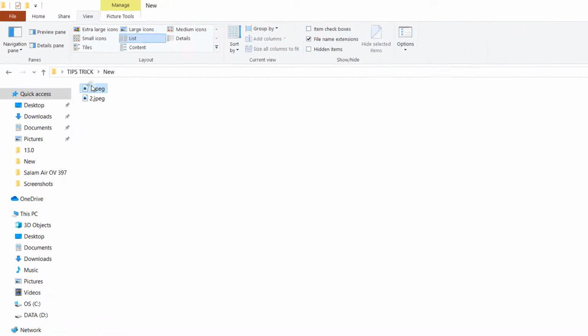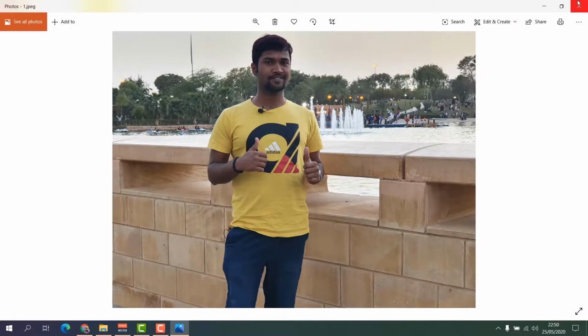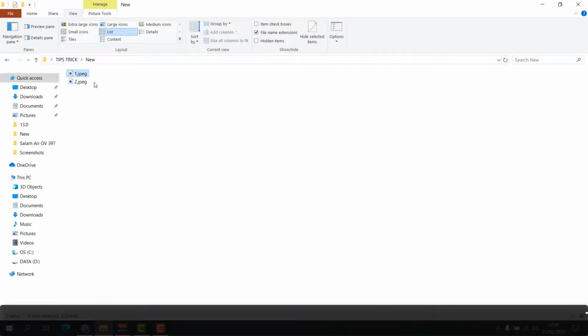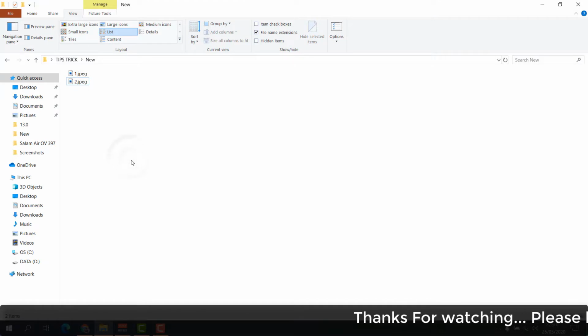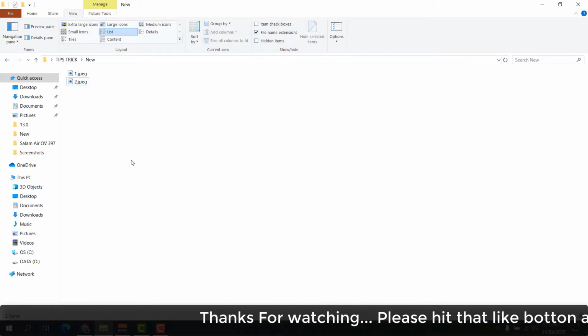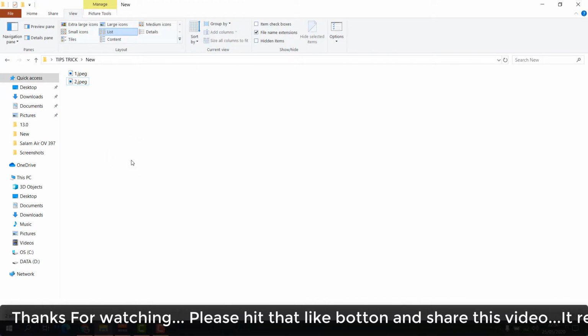Now if we open this file, hopefully it's going to open. You can see previously when we were trying to open the MOV format, it was not opening. So in this easy way, you can easily convert MOV to JPEG format files on your Windows PC.